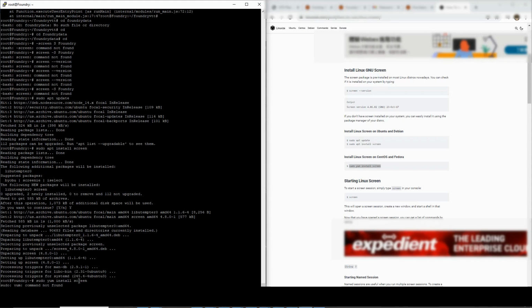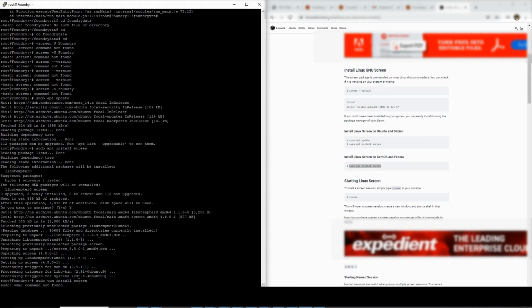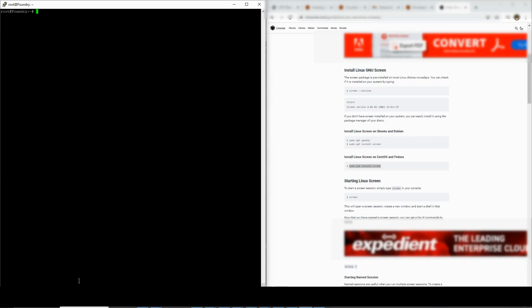So now we are going to just type in screen, big capital S, hyphen capital S, and then a name like Foundry. And there we go. So now what is happening is we have a separate screen here that will keep running even after we close out the terminal, meaning that we can have our server running here.